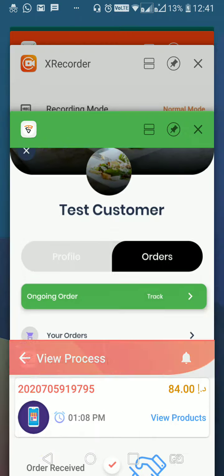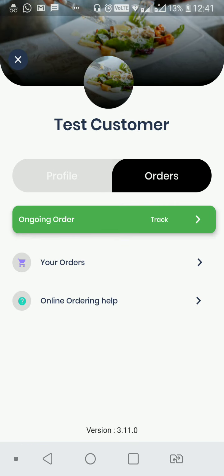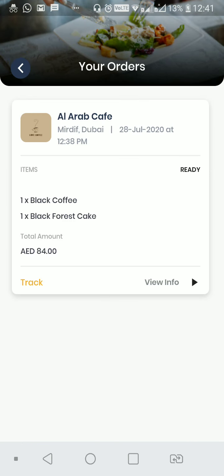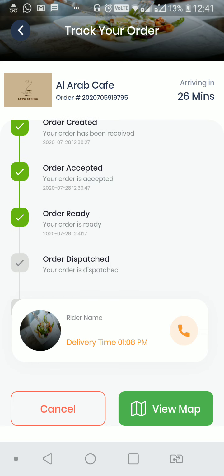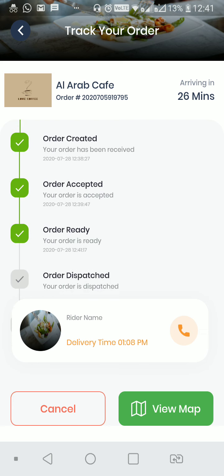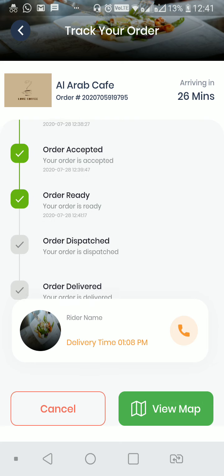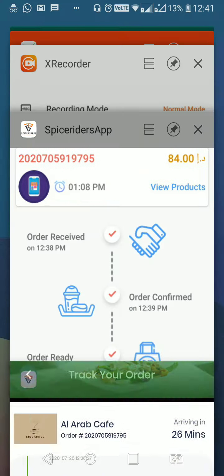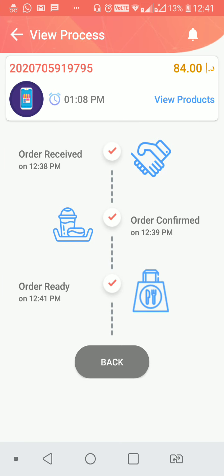Now let us see in the customer app again, and I'm clicking on track. See, the order status has been updated now. So it's quite important that you update these stages in the merchant app so that customers will get updated on the progress of the order and they will be happy about it. So these are the key functionality. This is the main flow of functionality in the merchant app.